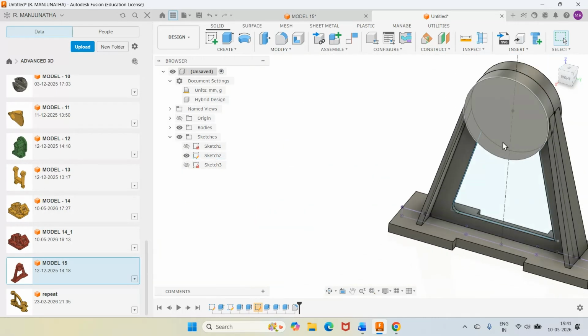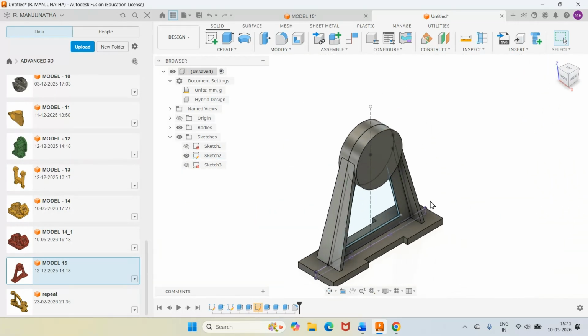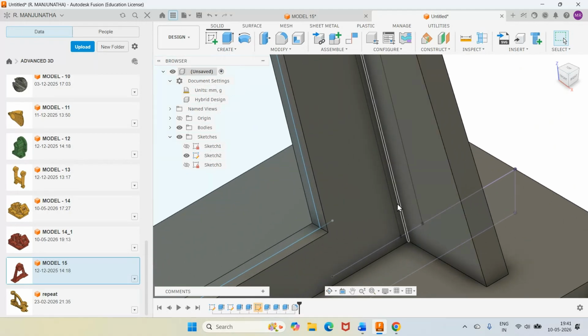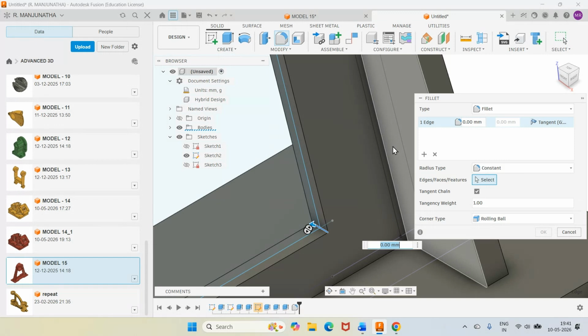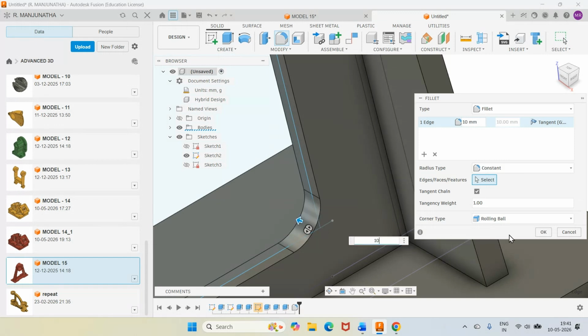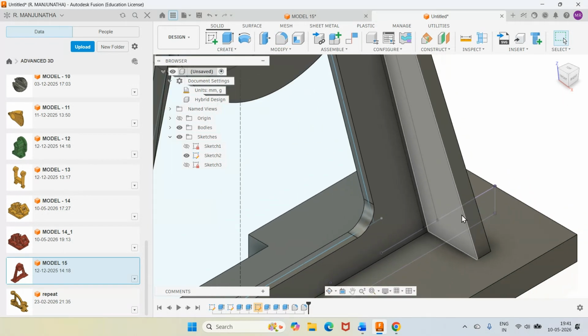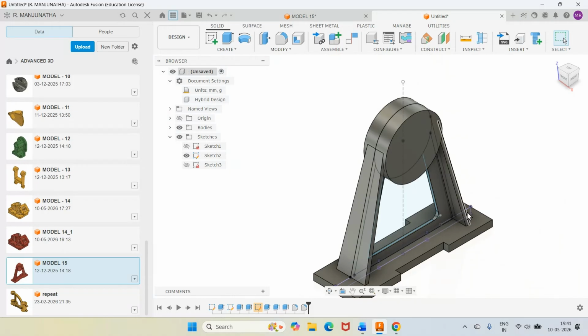Similarly, on this side, you go to 3D and come down to this side, go to fillet, select this edge, give the radius as 10, and click on OK. So now this side is also over. Then the next thing is I want to create this slot.